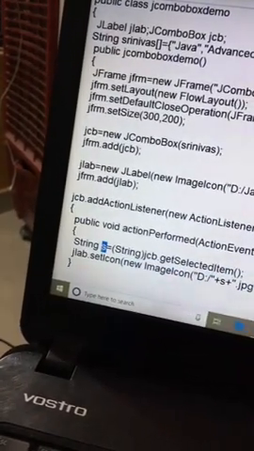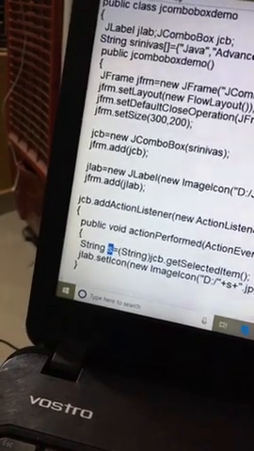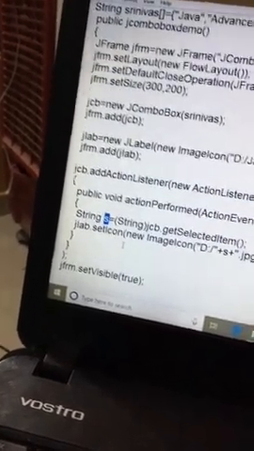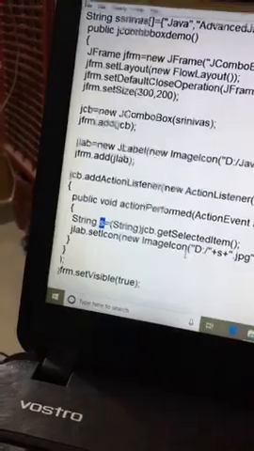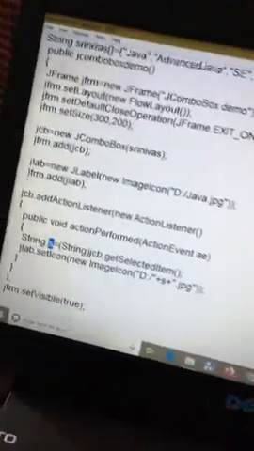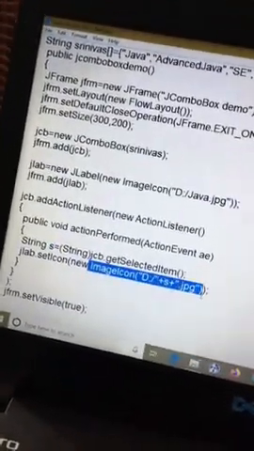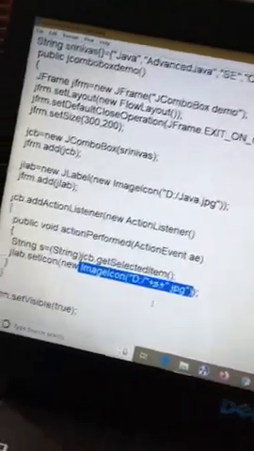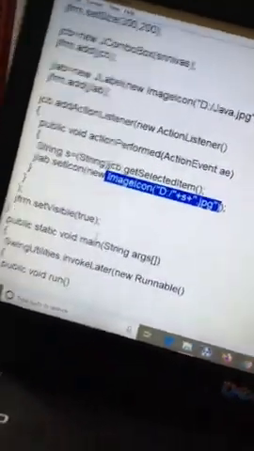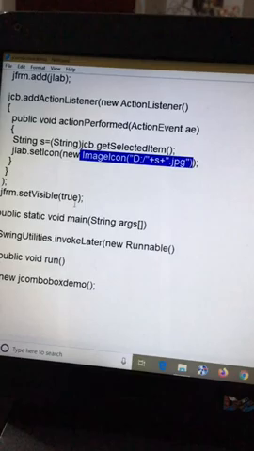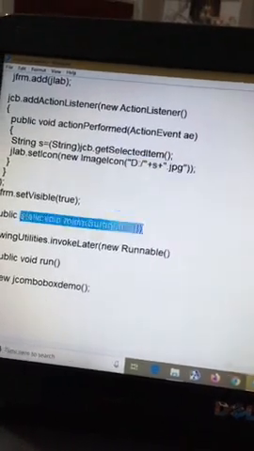Now the value is stored in s. So jlab.setIcon, we are setting the icon, with new ImageIcon(d...). So the same step here, new ImageIcon. Remember this one; I will discuss this line by using our output.